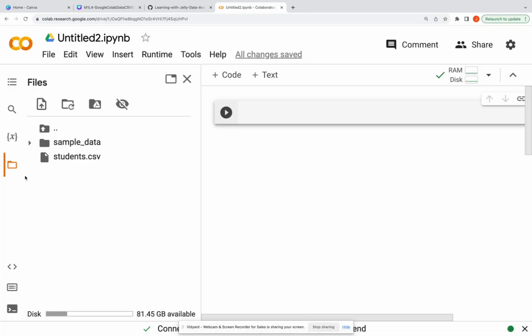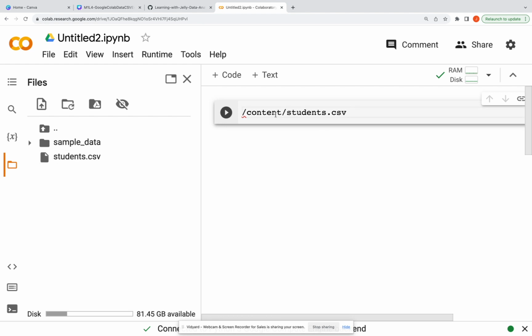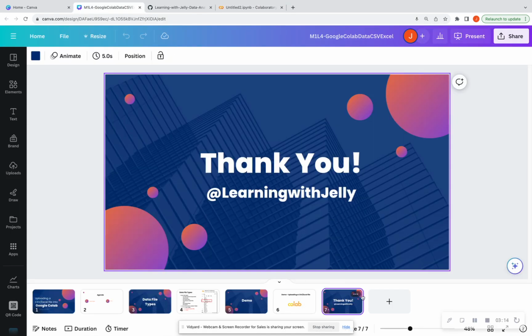And I hit OK. And I see here that I have the file. And if I needed the file path, I can hit the three dots on the right-hand side, copy that path, and then paste it. And we're going to need this file path in future lessons, okay? Alrighty, so that is how you can actually upload data inside Google Colab.